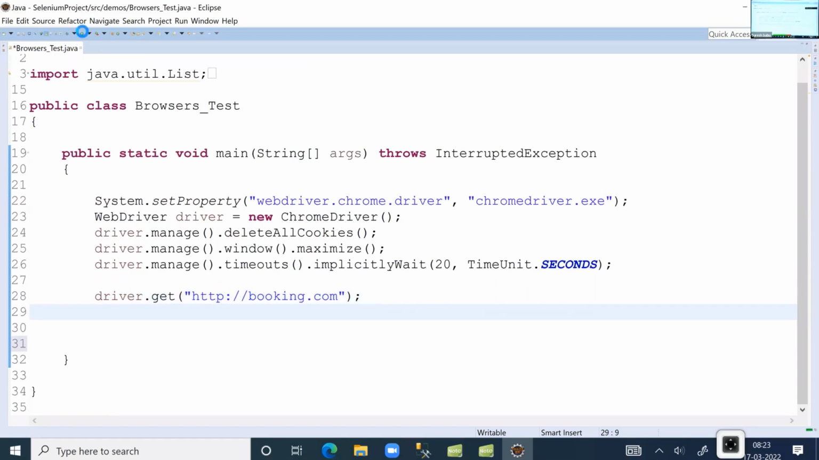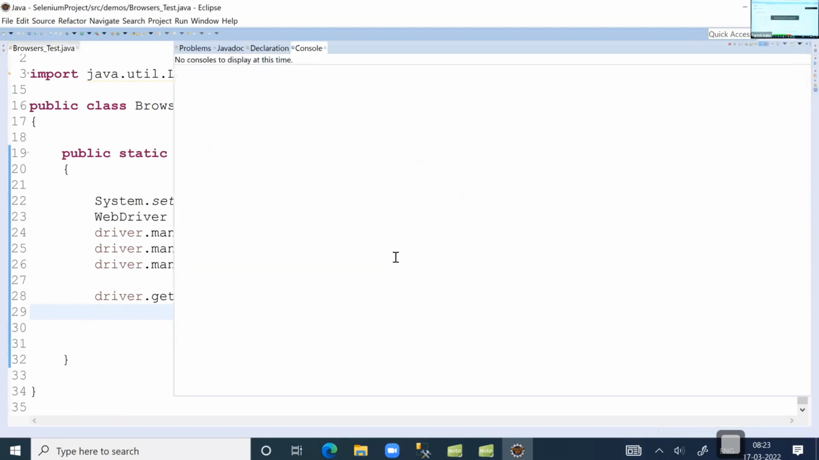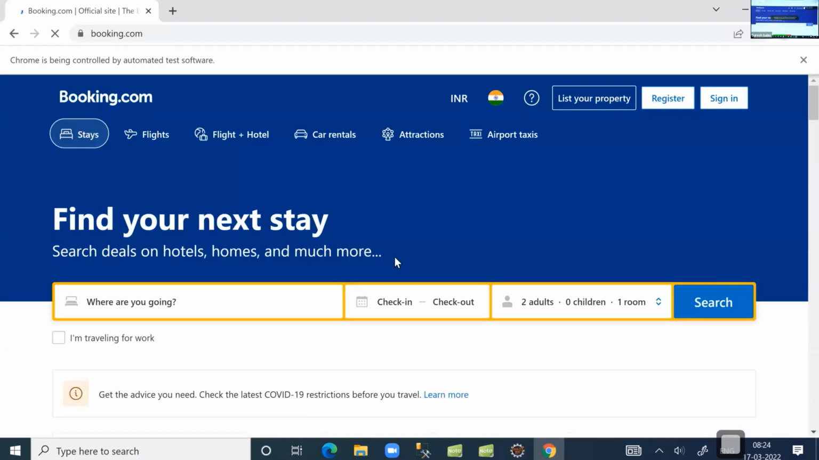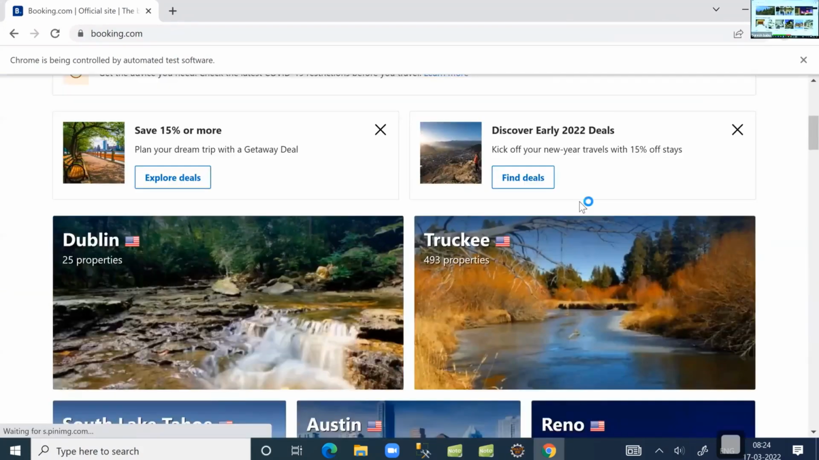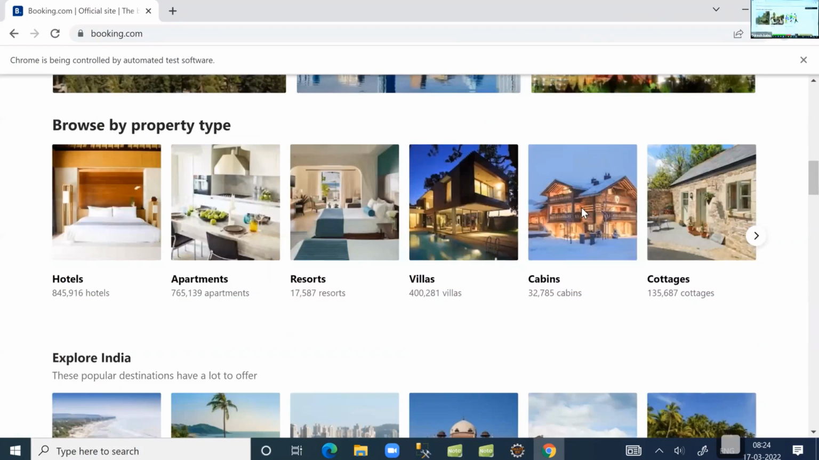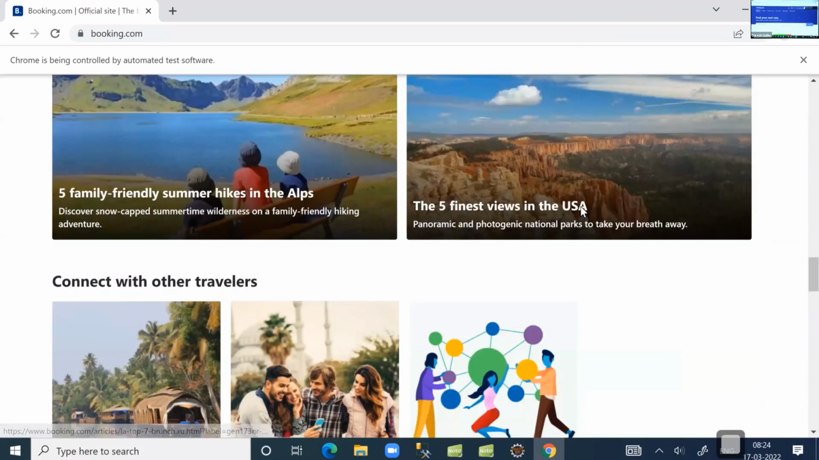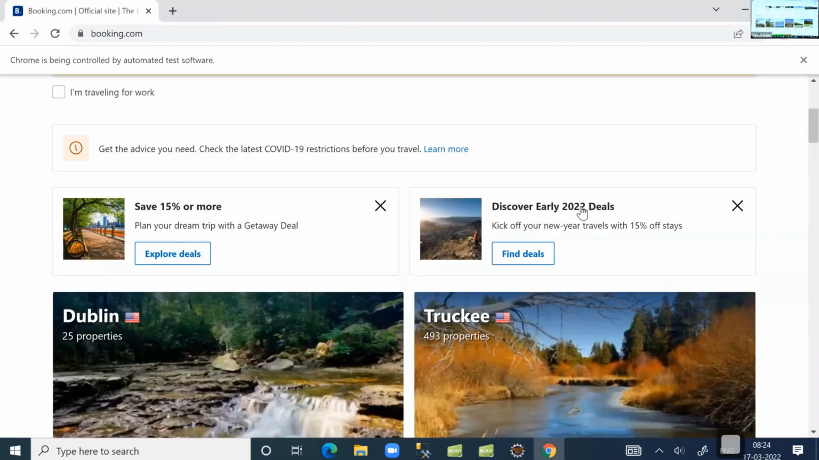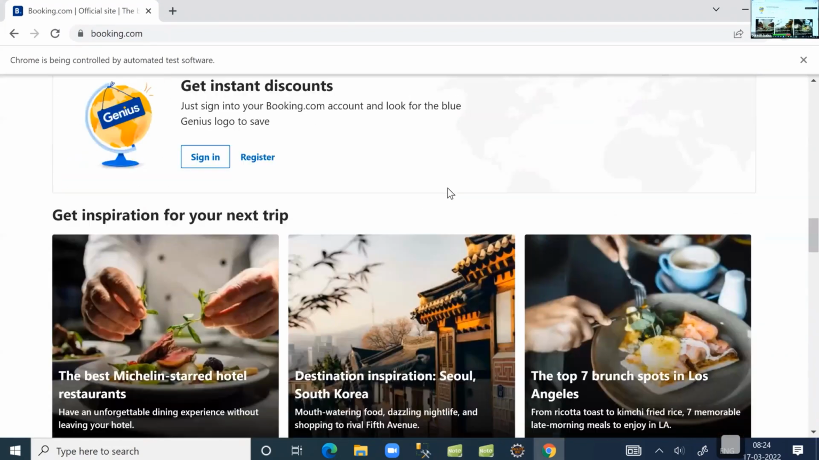Here, this code is opening the booking application, booking.com. Here, I want to scroll down a page. First, I want to scroll down some pixels, like 500 pixels, 1000 pixels, 2000 pixels. We'll see how to scroll down a page based on the number of pixels. Then we'll talk about how to scroll down a page up to the visibility of some element.